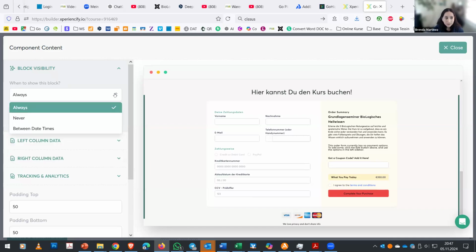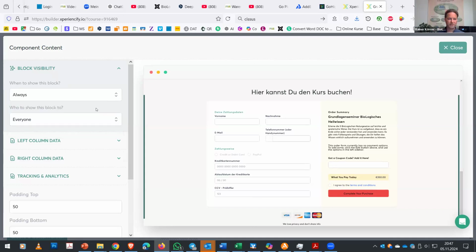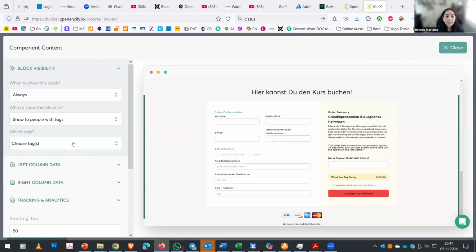Okay, that's how you would do it. How do I make the adjustment? Yeah, you have to click in who to show this block to instead of showing it to everyone. That's fine. It's always. Always? Yes, and who to show it to? Only people with certain tags. And you need to create a tag first, obviously, and then just select it, and only people who have that tag will be able to see this block.